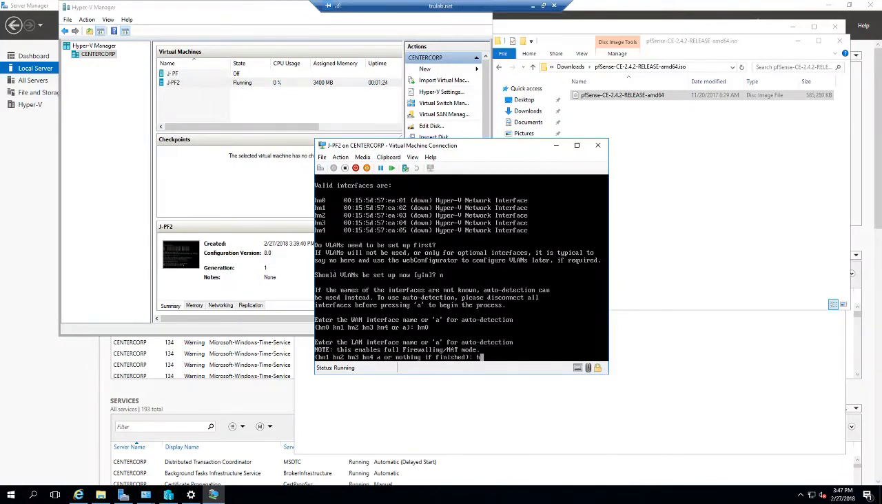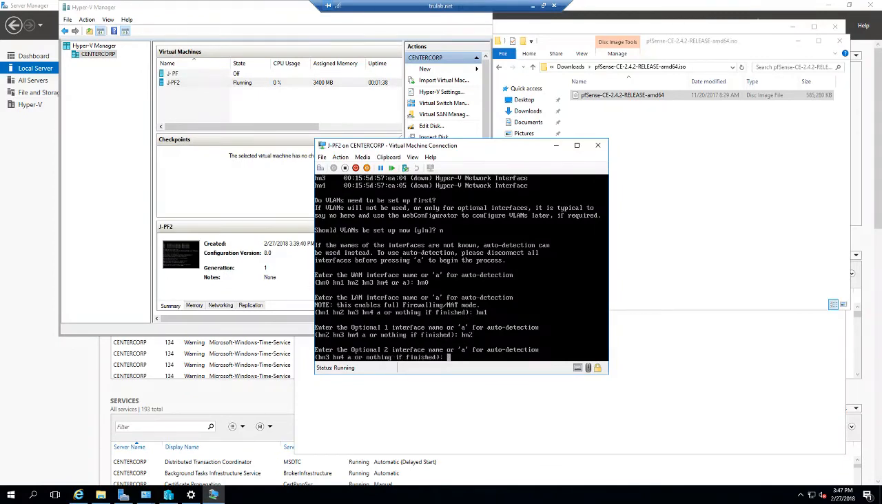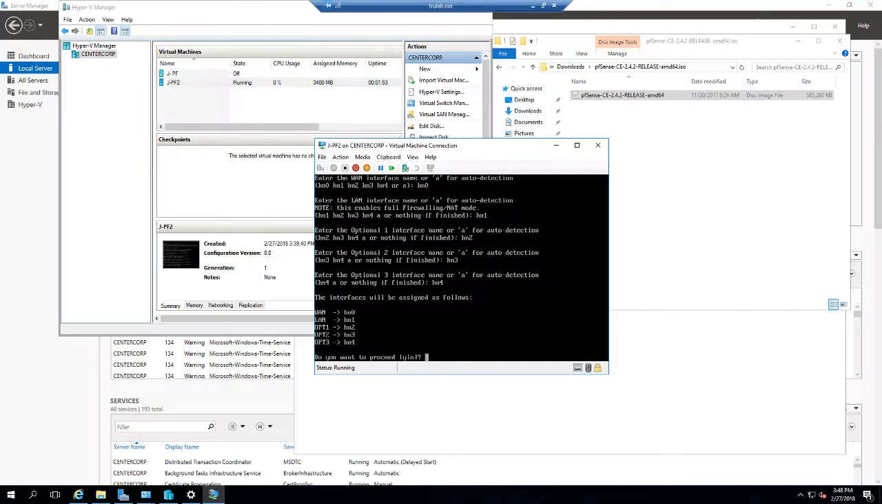Enter the LAN interface. So that's going to be HN1 because we did things in order. Enter the optional. I'm going to say optional is going to be my second LAN, so HN2. Oh, there's an optional 2 as well. So, all right, HN3, and optional 3, sure, HN4. So that's all my LANs and all my DMZs.